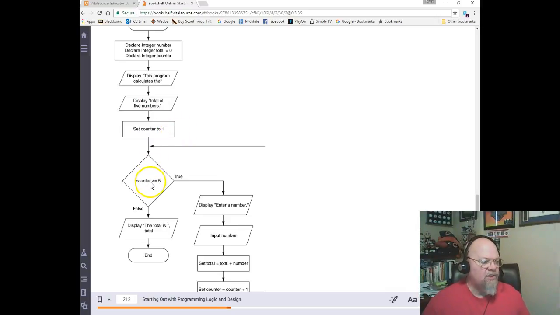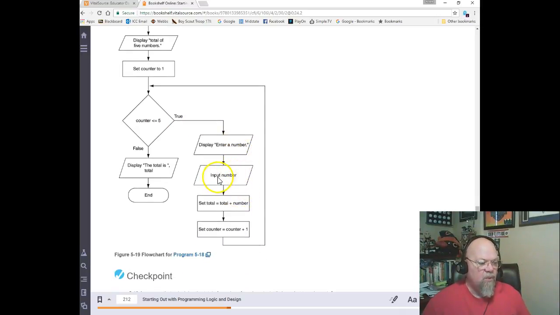While the counter is less than or equal to 5, while that statement is true, we're going to come in and say enter a number. We get that number. We take the total equal to the total plus the number, so we're adding the number to the total. And we set the counter equal to counter plus 1. We come back around. So anytime we see a situation like this, where we add one to the counter, that's a pretty good indicator that it is a for loop.